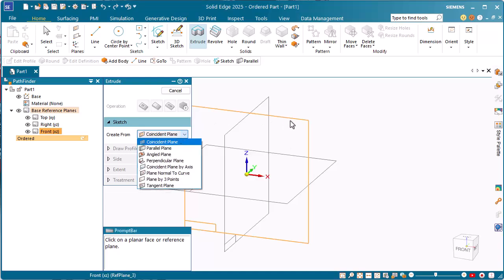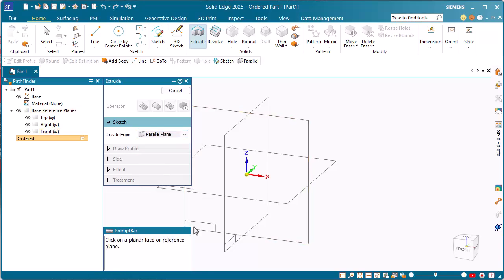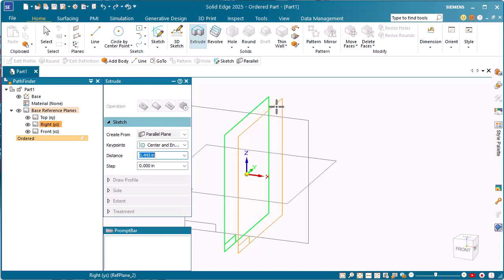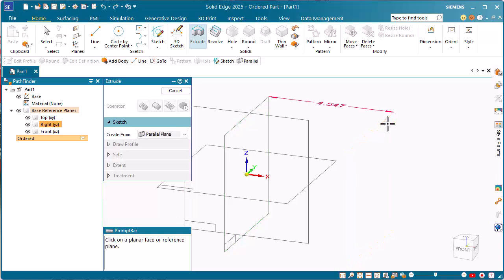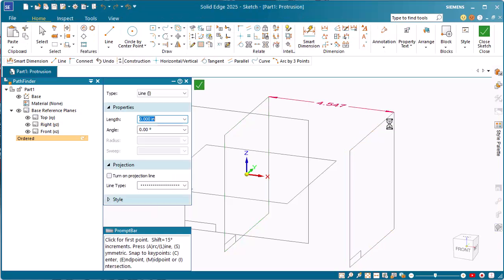I could click on an existing plane, but for a demonstration purpose, I'm going to create a new plane. And that new plane is going to be a part of this new sketch. So I'll click on Parallel Plane. It asks me to select a plane to be parallel to, so I'll click on this one. And then I can drag it out a certain distance, and I'll put it over here. Now I've got a place to sketch. So Solid Edge kicks me into sketch mode.